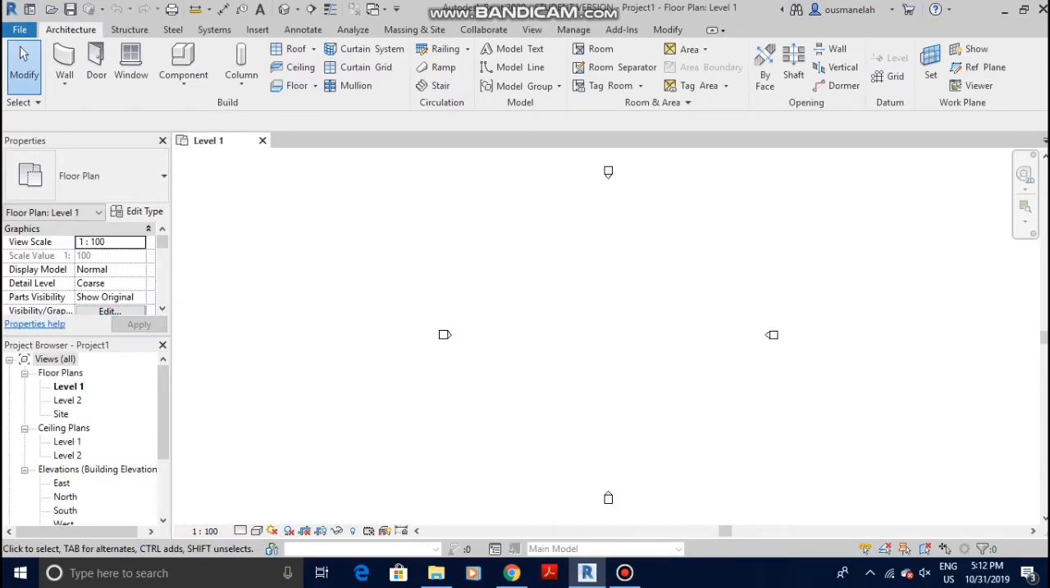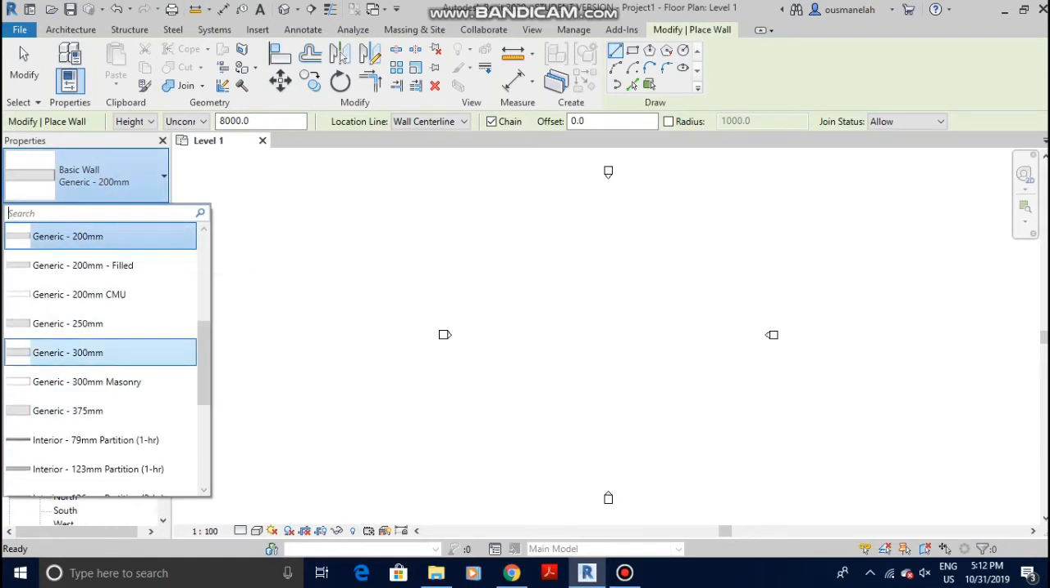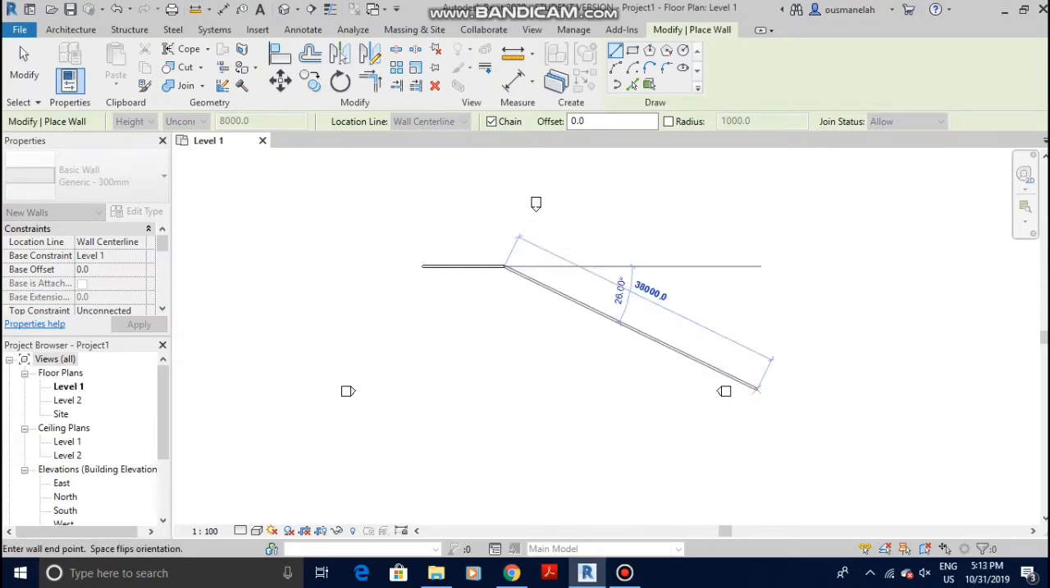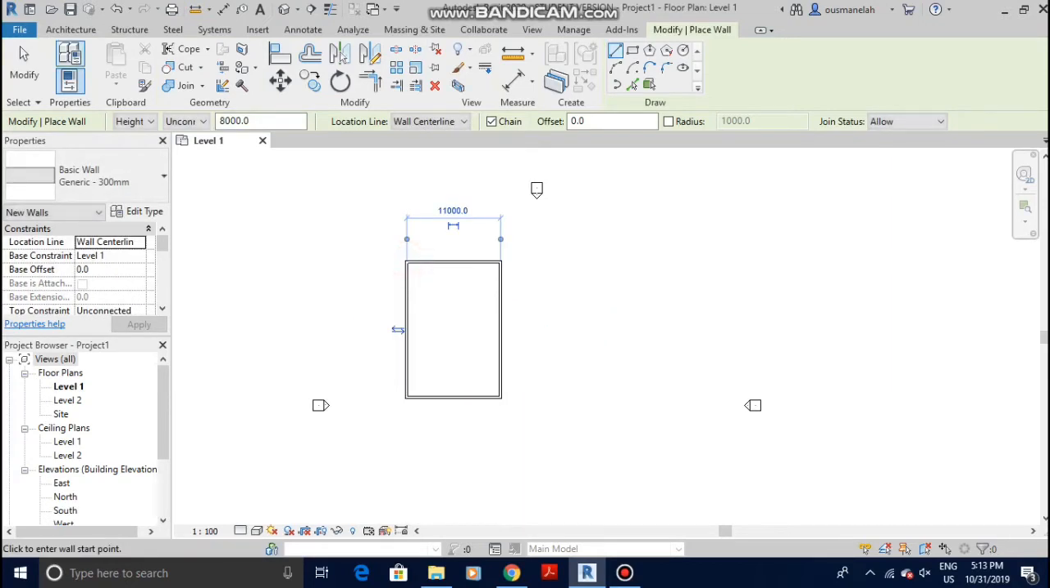We click on Wall in the Architectural tab. Basic generic wall. I would rather go with generic 300 millimeters. Alright, let's say this is about 11 meters, which is 11,000 millimeters. Alright, that's the width of it. The length is about 16 meters, which is gonna be 16,000 millimeters. So you type that in, 16,000. Same here. So as you can see, so far we have the overall enclosure of the house.